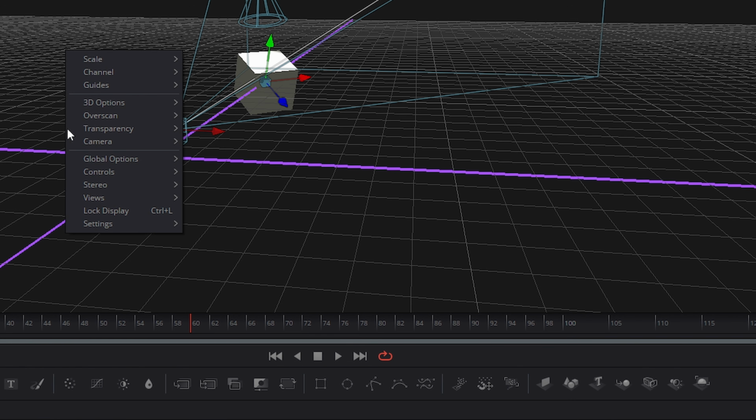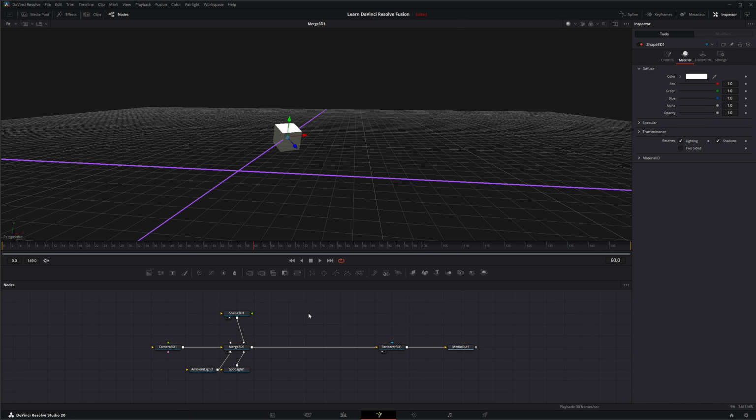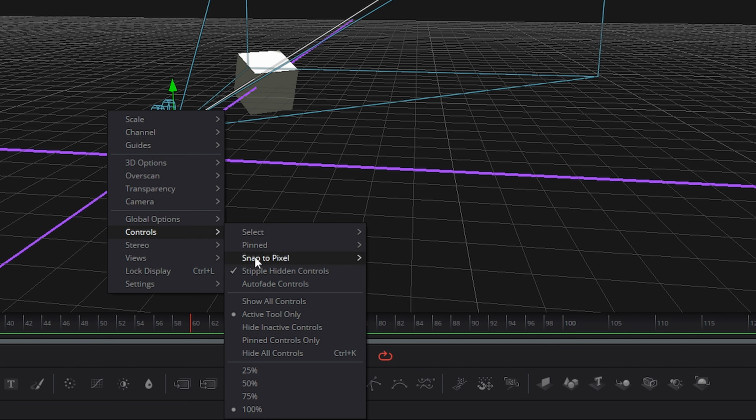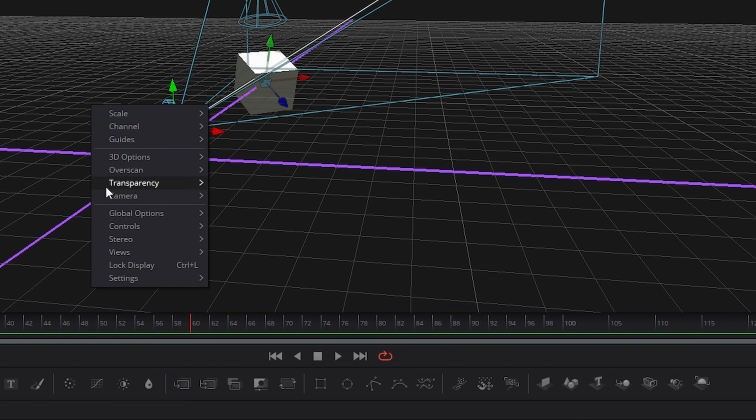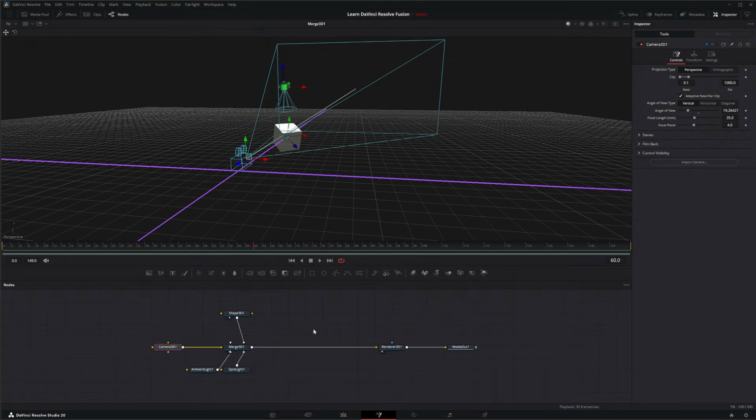And if we want to hide those when we're not using them, we can always go here. And instead of show all controls, we can just show active tool only. So whatever one we're selected on, we're going to get that little tool, or we can go back to our controls, show all controls. Additionally, under our control section, we can auto fade our controls right here. So if I select auto fade and I just kind of sit here for a second, our controls are going to fade out, which comes in handy because now if I go up here, I can make a change.